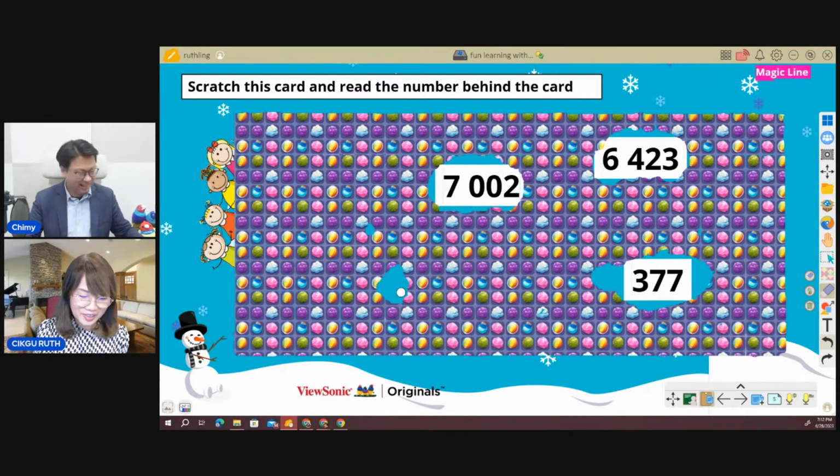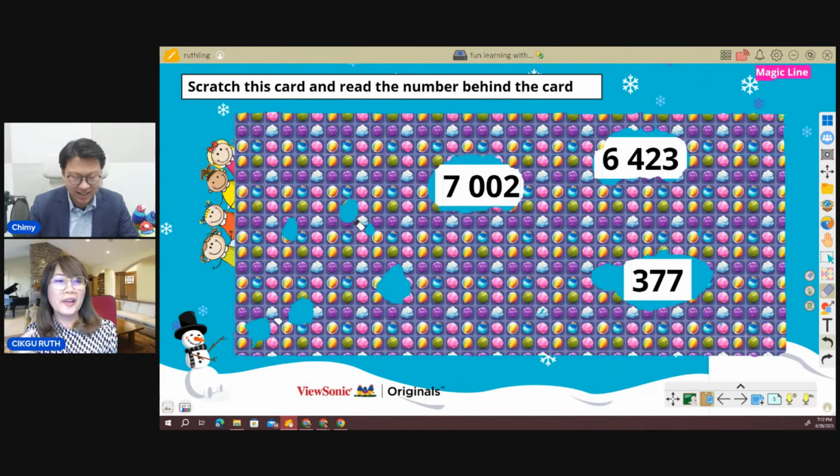So the students will try to scratch here and there to find what the teacher hid behind. You can make it very easily. You just use the text, and then you move the text behind the wallpaper, and then it will be hidden behind the wallpaper of your magic line pen. Okay, lovely. So this is number 3.